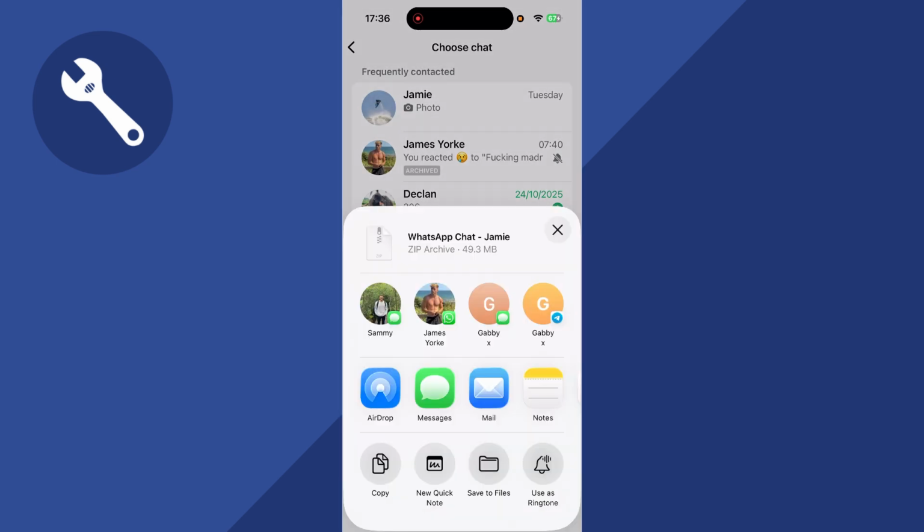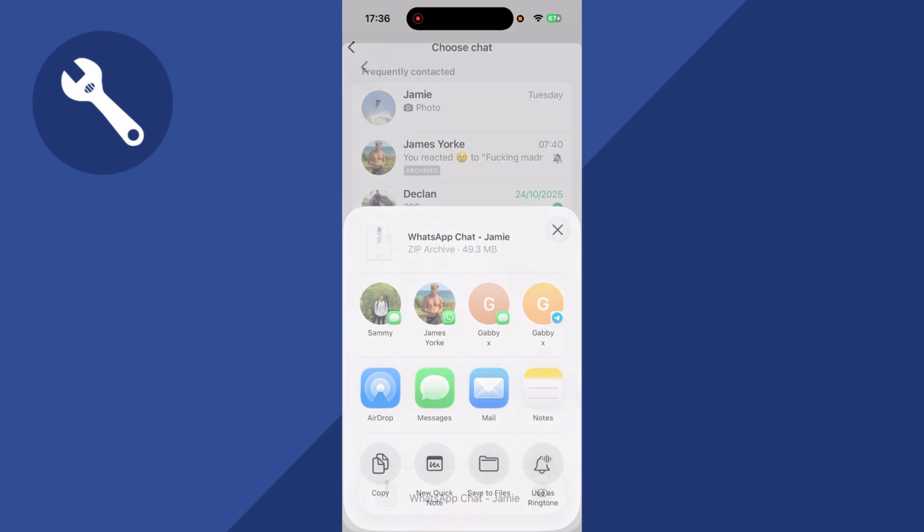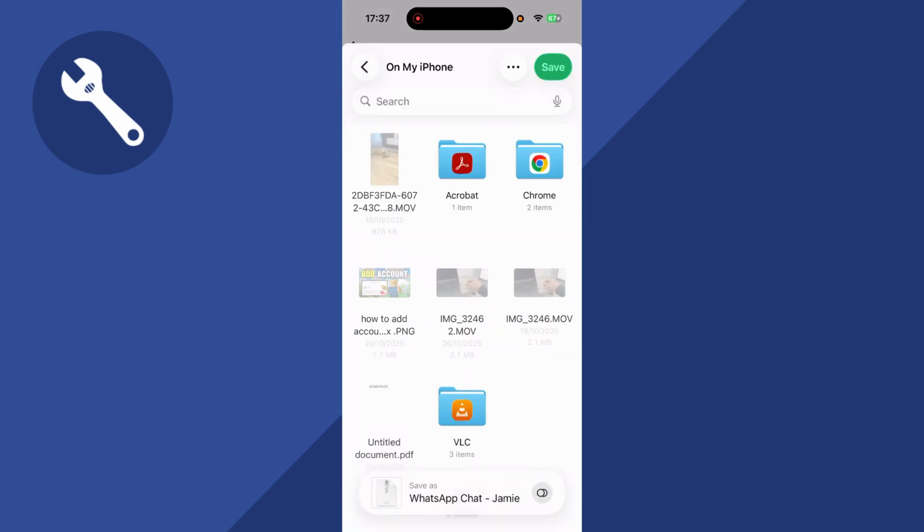Now, after a couple of seconds, this will save all of the backup data to a zip file, and you can scroll down and click on save to files. You can then click on save in the top right hand side of this page.